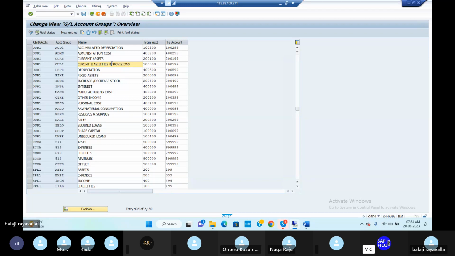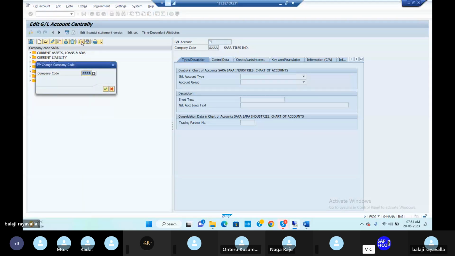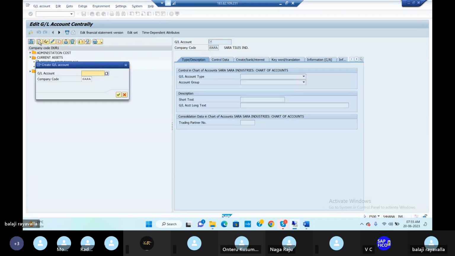Current assets is 200,100 and sales is the same thing, right? Sales is 200,200. Oh, good. Okay, ma'am, go to transaction code FS00. Change your company code, and go to the create option. The GL account is 200,102.